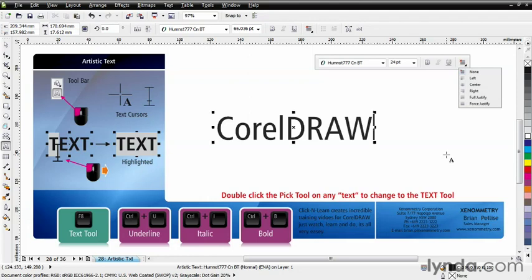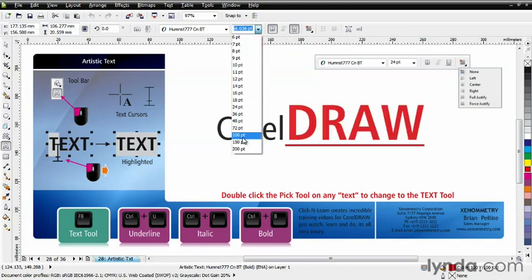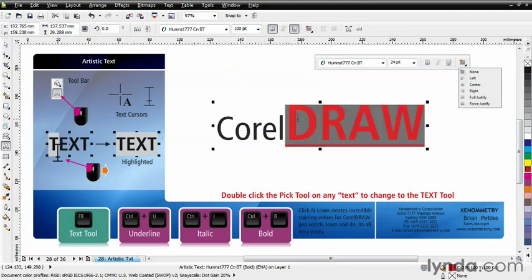The thing to remember is, while you have the text tool selected, you can highlight a particular group of letters within that bit of text. I can change the color, for example. I could change the bold, underline, and I could even change the point size to something much larger inside of what I have selected. Does that make sense?